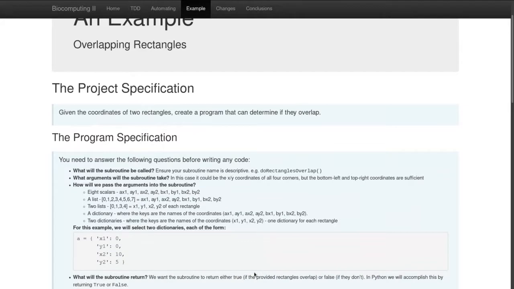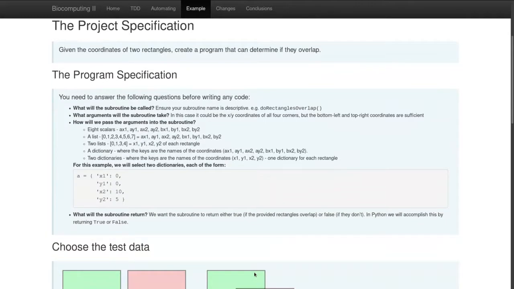So we need a specification for our code. First of all, we need to decide what the subroutine will be called. We need to make sure that our subroutine name is descriptive. So in this case, something like "do rectangles overlap" is a good descriptive name. Then we need to decide what arguments the subroutine is going to take. Now, in this case, we have a number of choices. Specifically, we could choose the XY coordinates of all four corners.